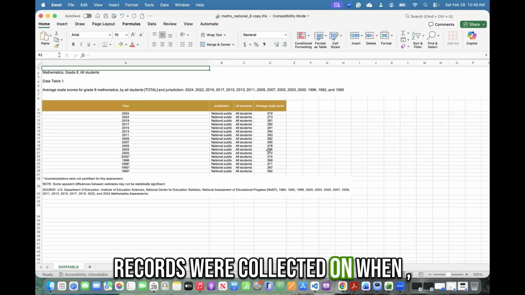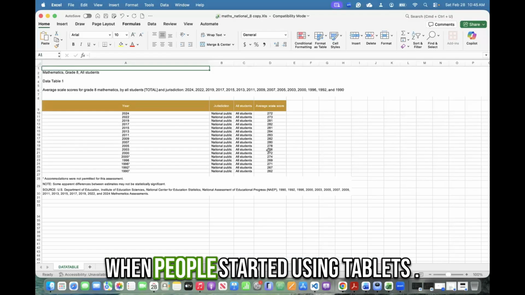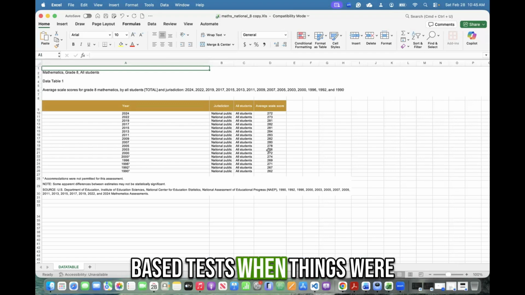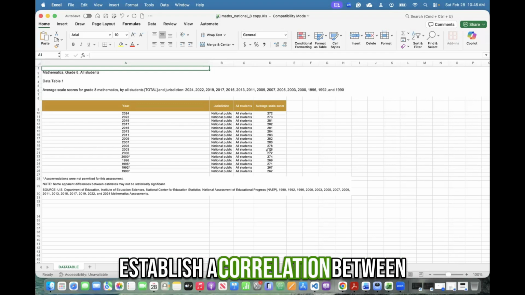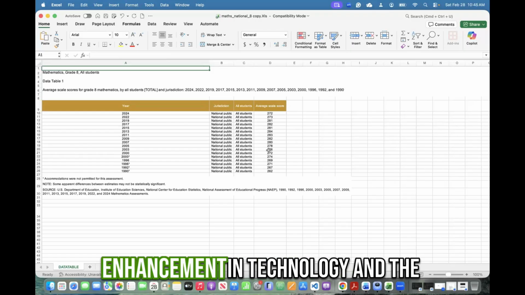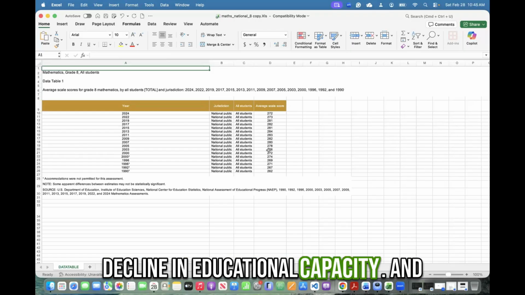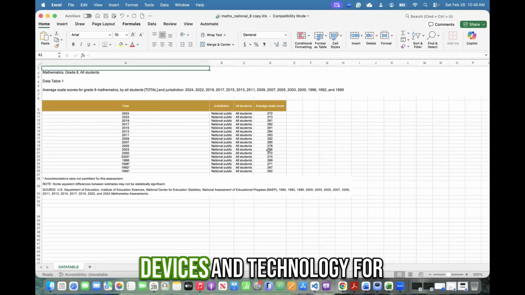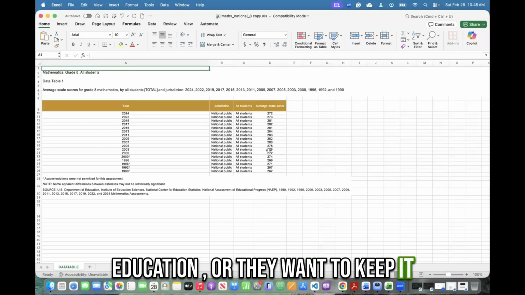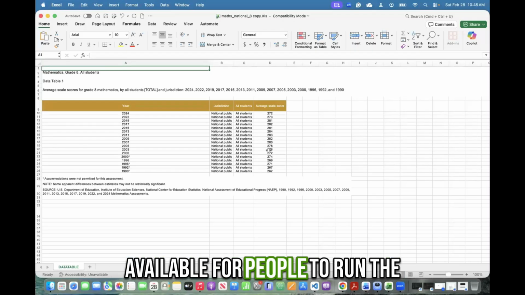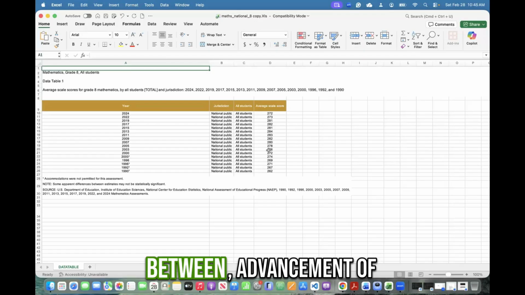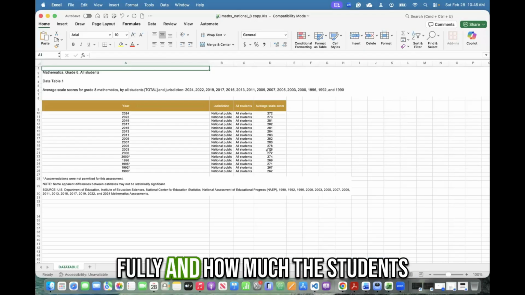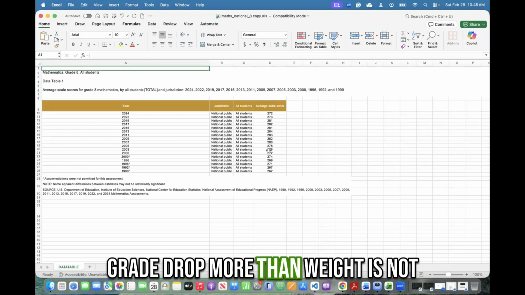Records were collected on when digital learning was introduced, when people started using tablets. Schools were forced to use tablets to write tests, computer-based tests, when things were digitized, and they were able to establish a correlation between the method of teaching and advancement in technology and the decline in educational capacity. Now this will inform policy debate, where they can debate a ban on the use of devices and technology for education, or they want to keep it and be in denial. Data is publicly available for people to run the analysis and see the correlation between advancement of technology and the places where technology has been implemented fully, and how much the students' grades drop more than where it is not.